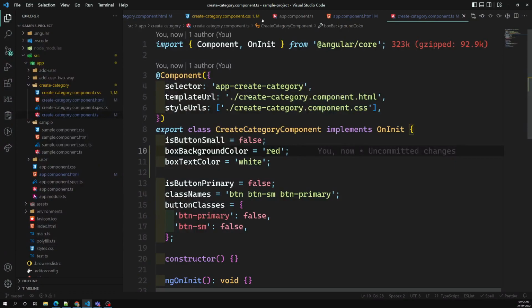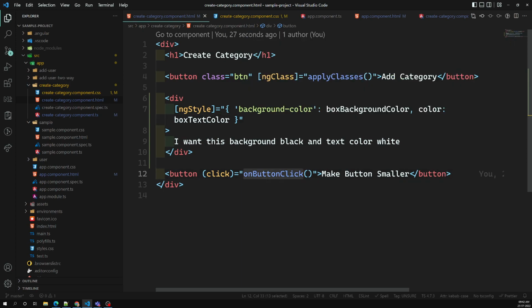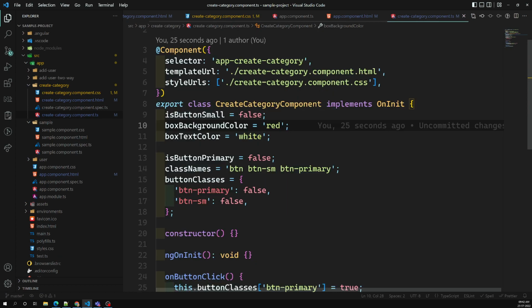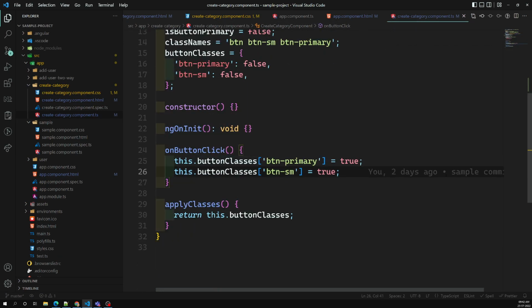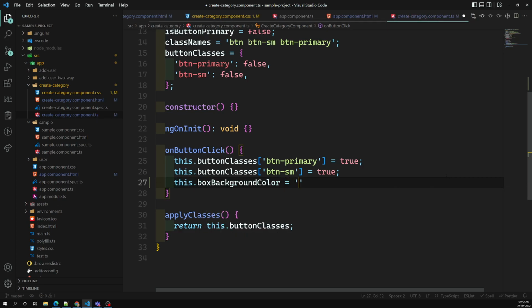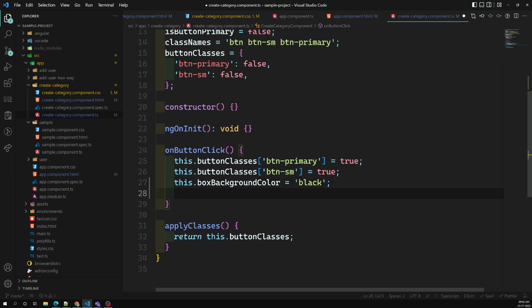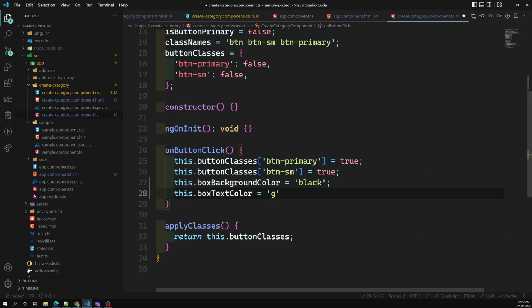So ngStyle is used to apply the styles dynamically. Now, whenever the user clicks on this button, on button click, let's try to implement it. In the first one it is black and white. On button click, I can do this dot box background color is equal to black, and also this dot box text color, I can make it green or something like this.